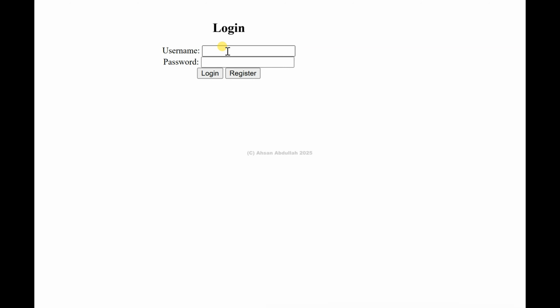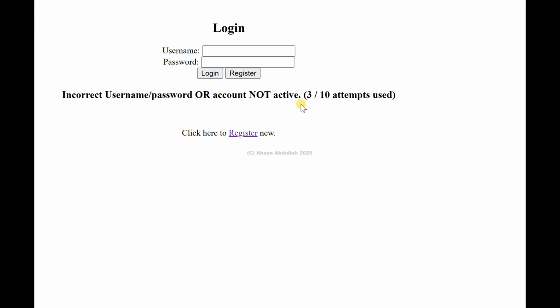So we go back to the registration successful page, and I go to login. I enter the username, and let me enter the password wrong. I enter the wrong password. I get a message about the number of attempts and so on, and I can register now. But now I will enter the correct password.